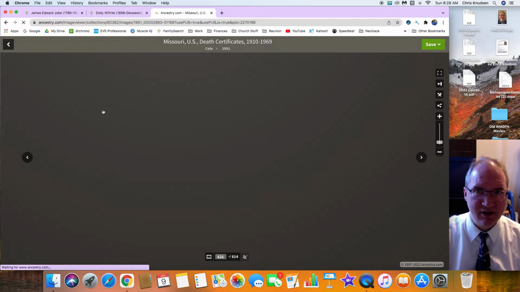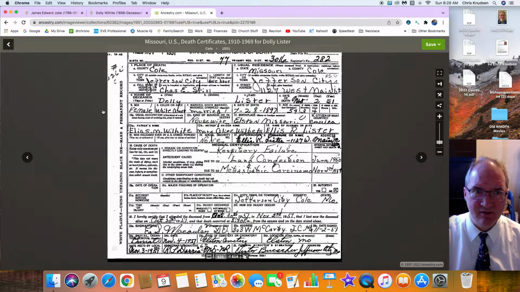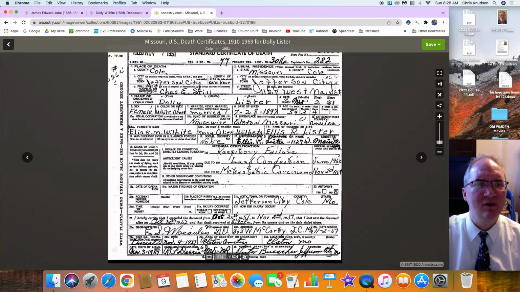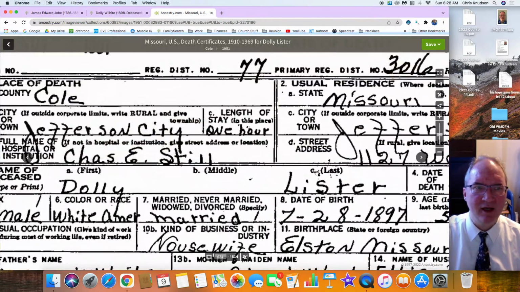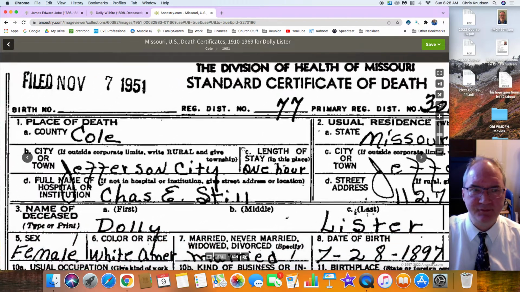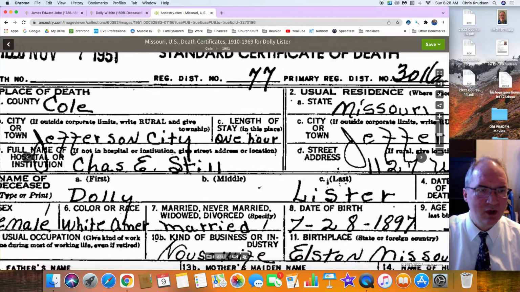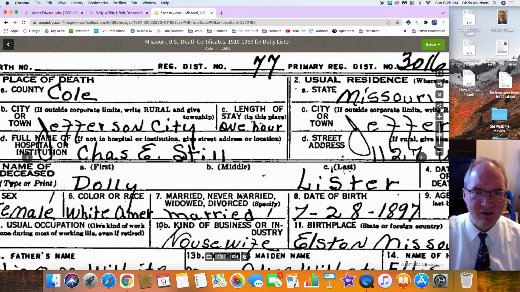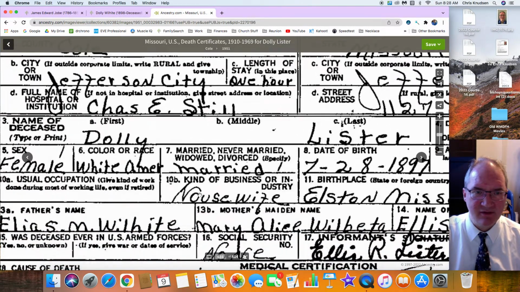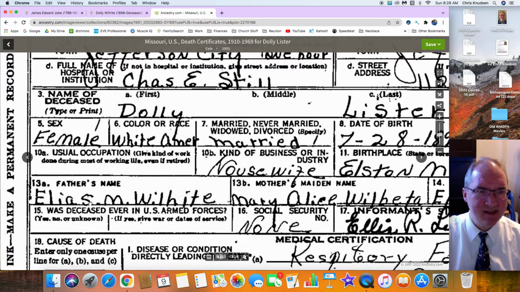Death certificates usually list spouse and parents. Let's blow this up here a little bit. Okay, so here we have name of deceased, Dolly Lister. It says she's married. Her birthday is July 28th, 1897. She's a housewife. And her father's name is Elias Wilhite, and mother's name is Mary Alice Wilbetta.